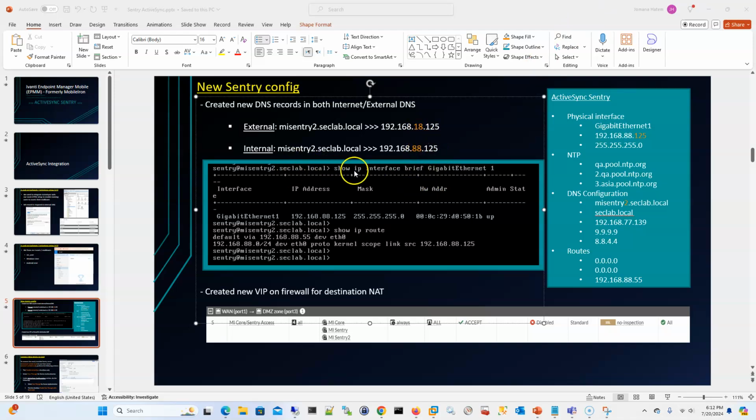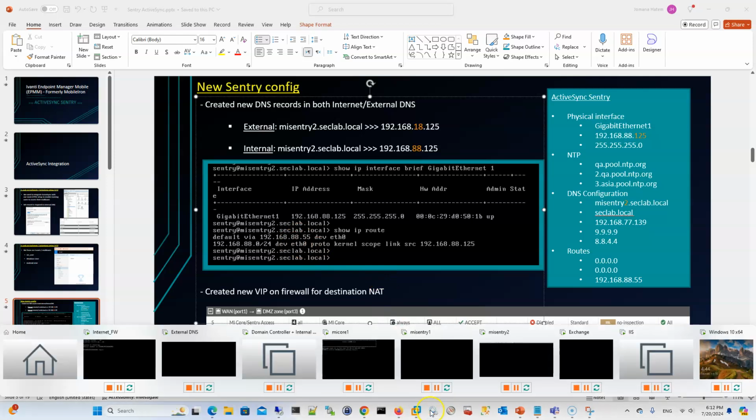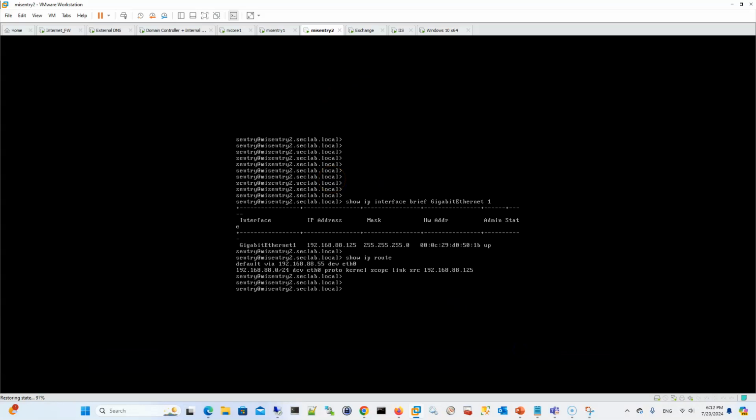So I already installed the Sentry 2 and it has the IP and is configured correctly with the gateway, my firewall. Okay, so this is the MI Sentry 2. Okay, that is configured, and it's ready for usage.